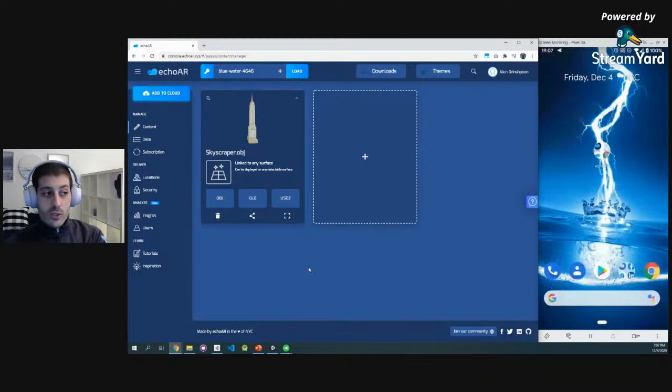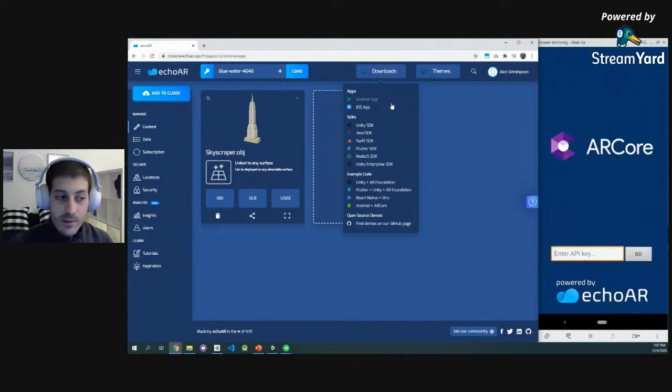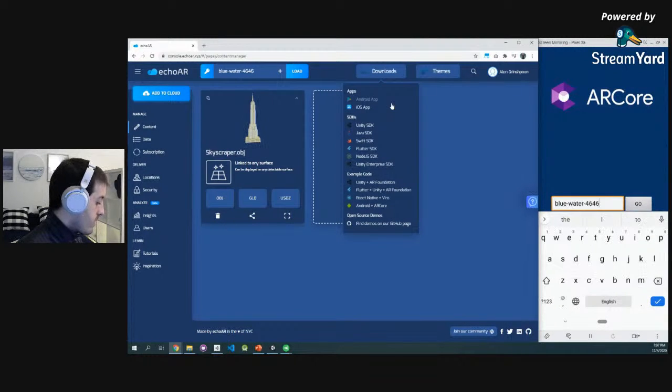And now we're going to start with something super, super simple. I'm going to open a sample app right here. So if you go to our downloads page, these sample apps are available right here. I'm going to open the sample app. I'm going to plug in my API key. So we already know my API key, so let's plug that in. So blue water, there you go.